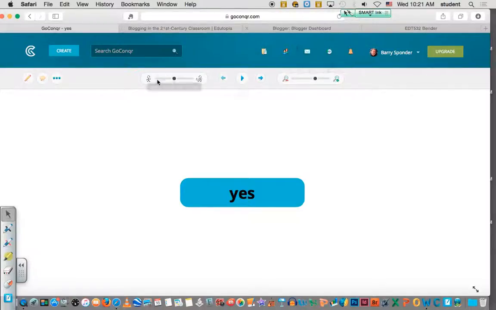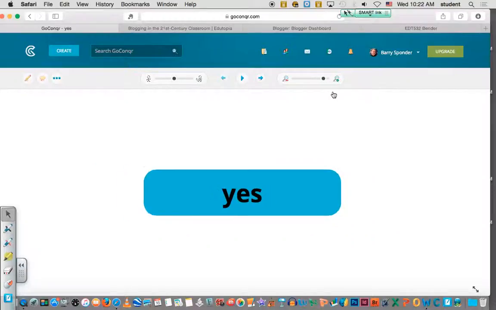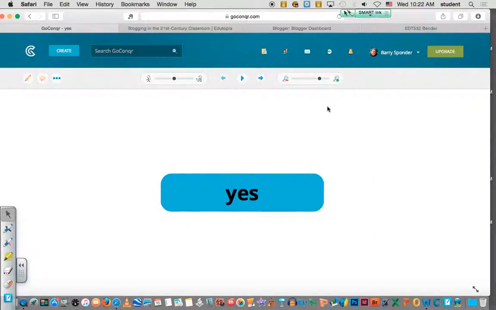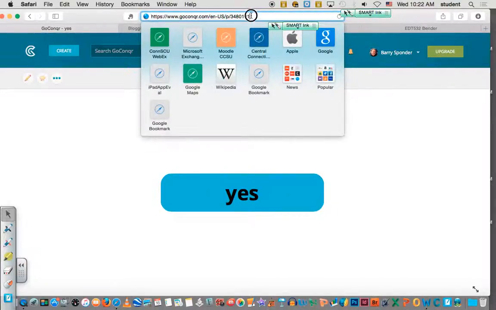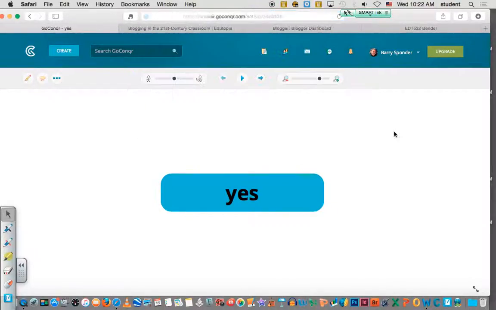So for this one, once you make your mind map, it'll just give you the option to view it and copy the link. That's the presentation view. Basically, you can copy that and keep working on it too at the same time.